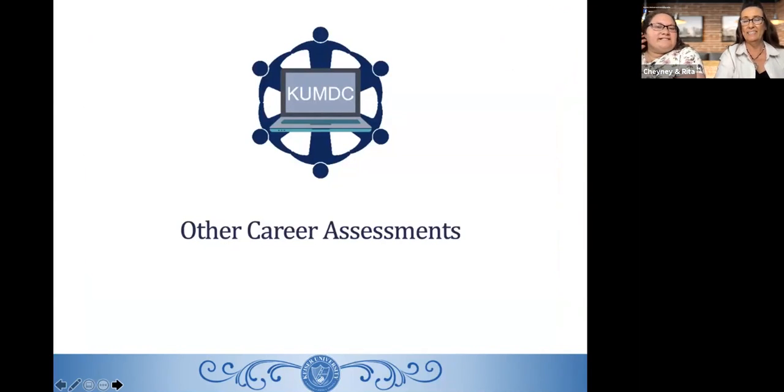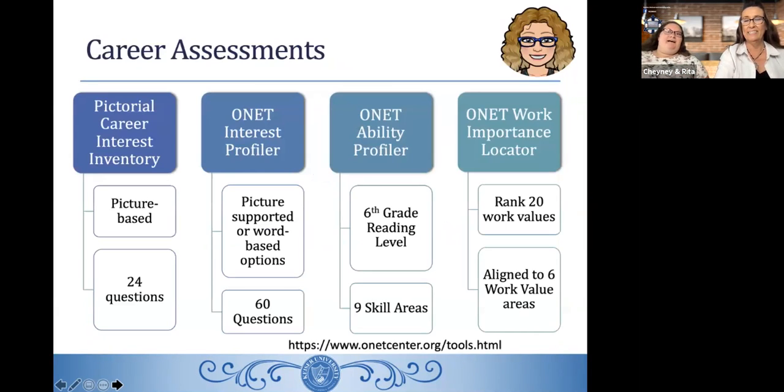So some other career assessments we want to touch on are additional things we found to be helpful with students. The first one we did actually modify a little bit ourselves. It's a picture-based pictorial career interest inventory, and it's 24 questions, and students are going to select between 2 job skills, which they would prefer to do.